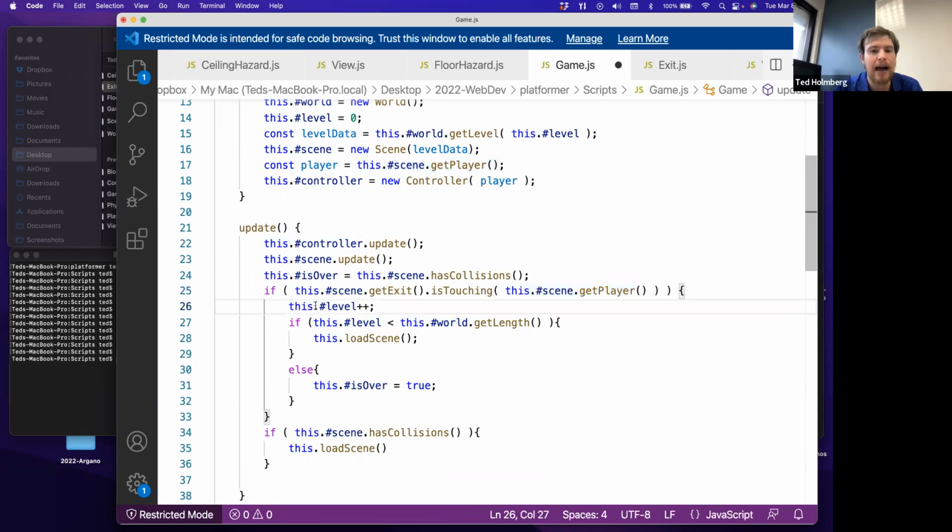Then we will increment our level instance variable. It starts at 0, so it would increment to 1 if we're on the starting scene. And then we're going to check inside of this if statement: after we increment the level, we'll check if the level is still less than the number of levels in the world, so the length of the world's collection. Then we will invoke that load scene method that we just defined, so we'll overwrite the scene instance variable and the controller instance variable with the new data.